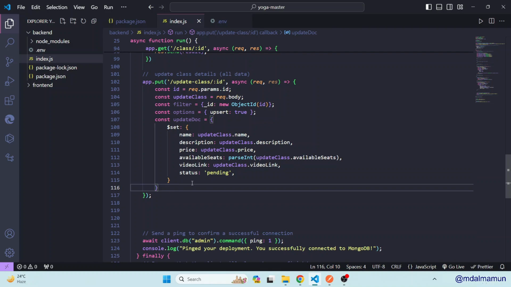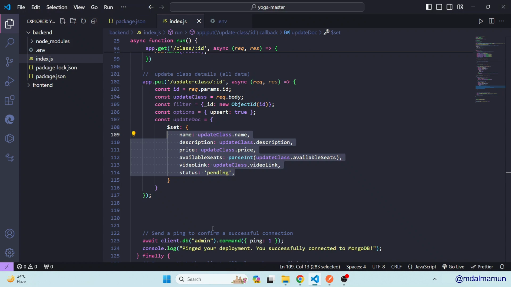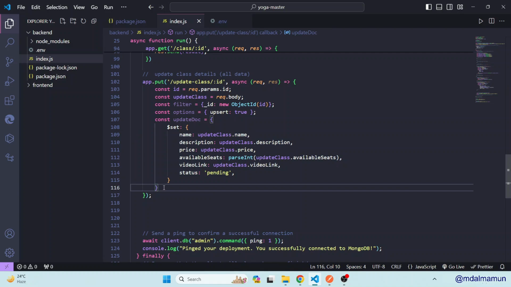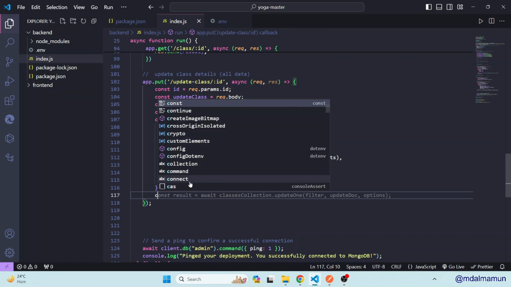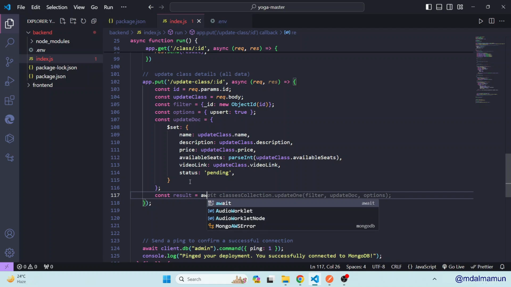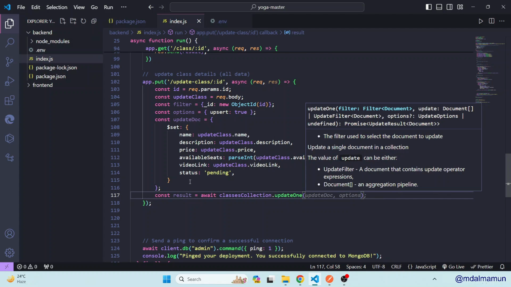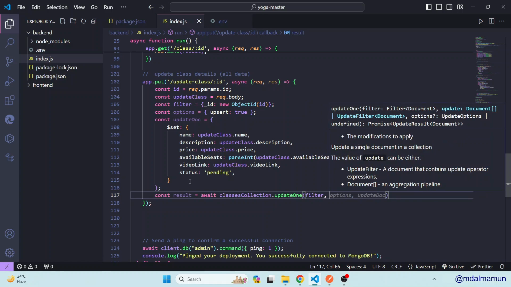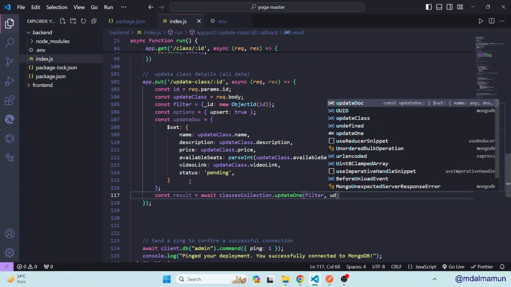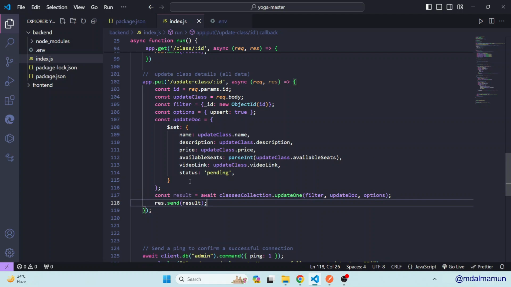And finally you can include lots of other information here, but I'll keep it short. If you want to update more fields, you can include them. And finally, at the beginning we define const result, then await, then class collections, and here we'll have updateOne. So at the beginning we define the filter, then the update doc, and finally the options. Okay, and then we'll just send the result.